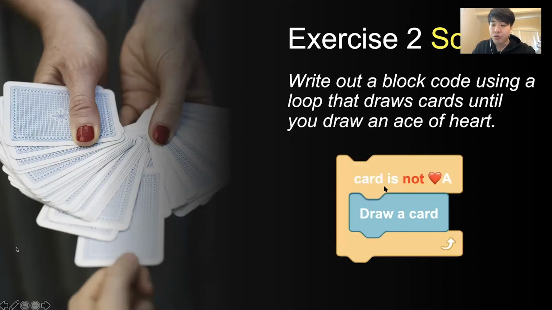You draw a card unless the card is ace of hearts. So let's think about this. You draw a card, and it turns out it's not an ace of hearts. That means it's true, right? So you draw another card. And you repeat this, repeat this, repeat this, and then you draw a card, and it turns out it's an ace of hearts.